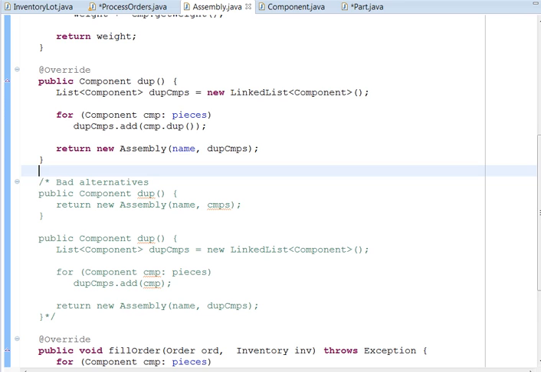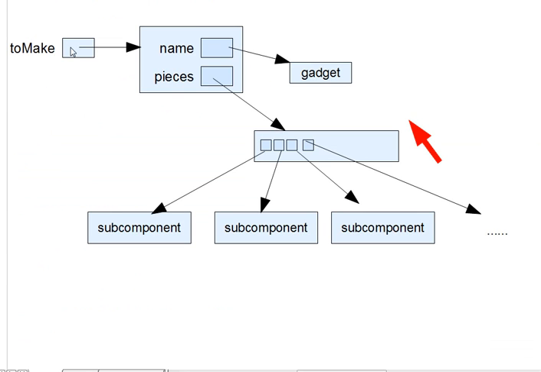So after thinking those through, an assembly object is kind of complicated. Let's take a look at the diagram here, and I'll show you what I mean by that. The assembly object itself, the thing pointed to by, say, to make, in turn points to a list right here, and that list in turn contains references pointing to the subcomponents. Now, both the list and the subcomponents must be deep copied.